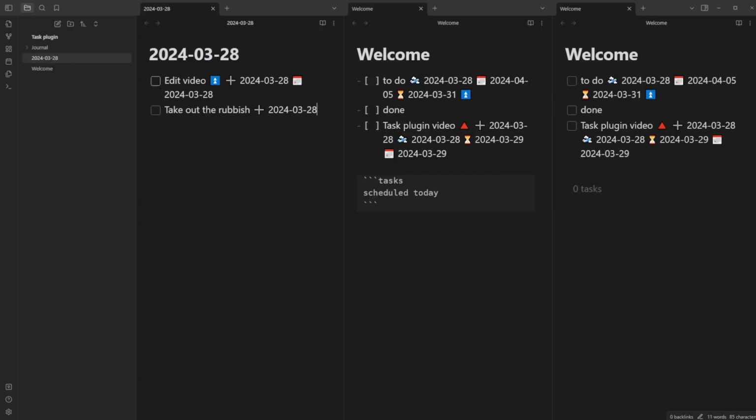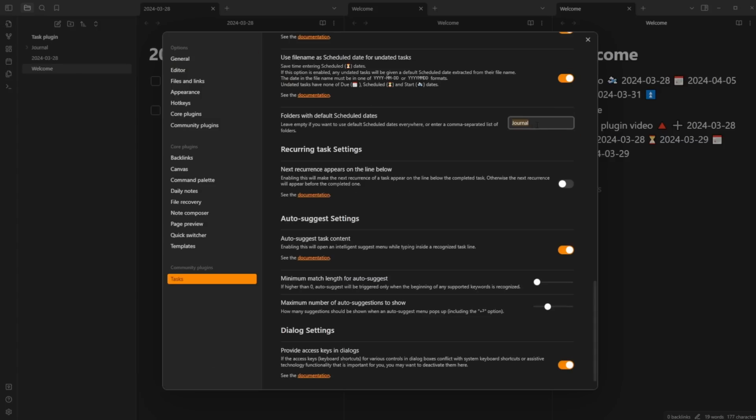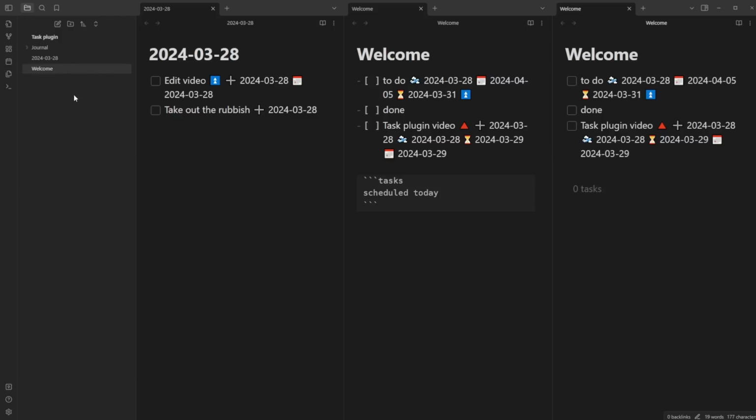And now, because this file isn't in the journal folder, it's not showing in the query. You can see the query is still the same, but it's not showing because of our setting. It's looking for files in the journal folder with a date. So if I drag this file into the journal folder, now it's going to show the task. If I drag it out of the journal folder back into the main Vault folder, you can see it's not in there anymore. It's going to disappear.